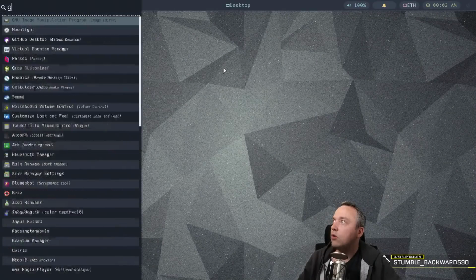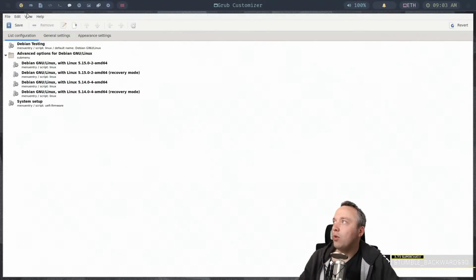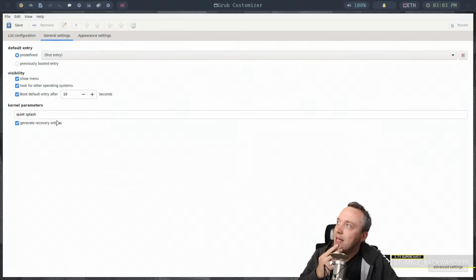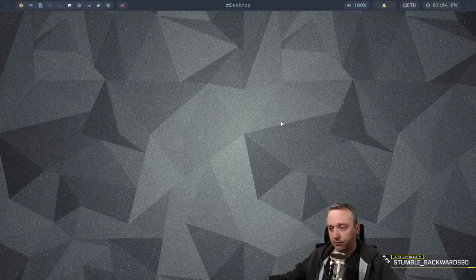All right, let's go to Grub Customizer. I want to see, did it grab the Windows instance? So it didn't actually install the Windows partition here. So I would have to manually add this to grub. That's kind of interesting. So I might do something with that. Maybe a future video. Alrighty.